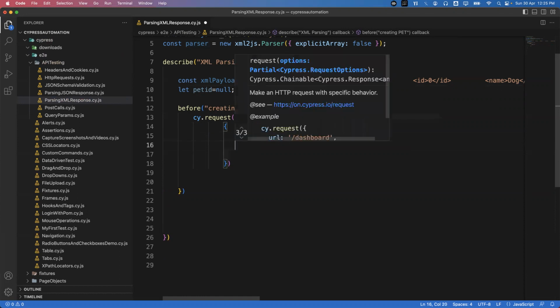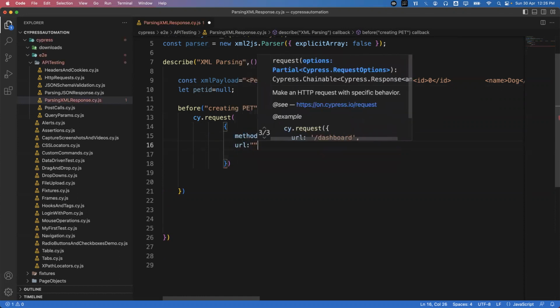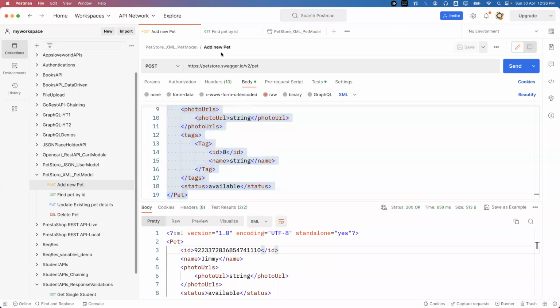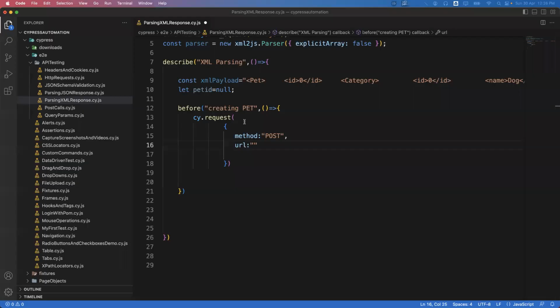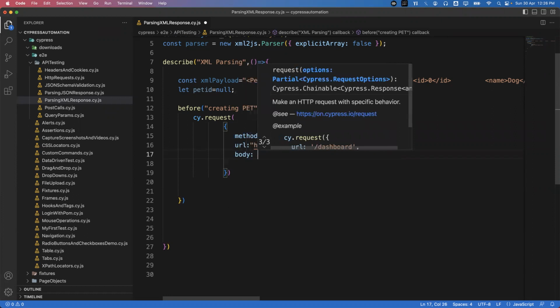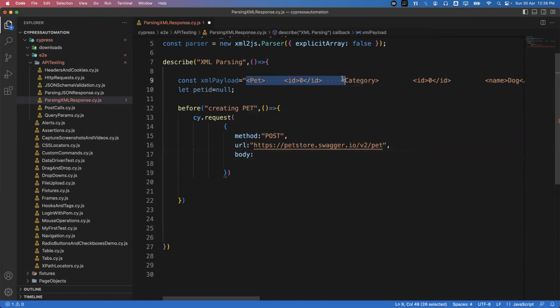And what is the URL you want to send? So the URL is in Postman, whatever URL we have used here for adding a pet, the same URL I'm going to refer to here. So this is the URL which I'm going to send. Okay, so the method, URL, and what is the body you want to send? Body. We already created this body payload that we have stored in the XML payload. So I'm going to refer to that here.